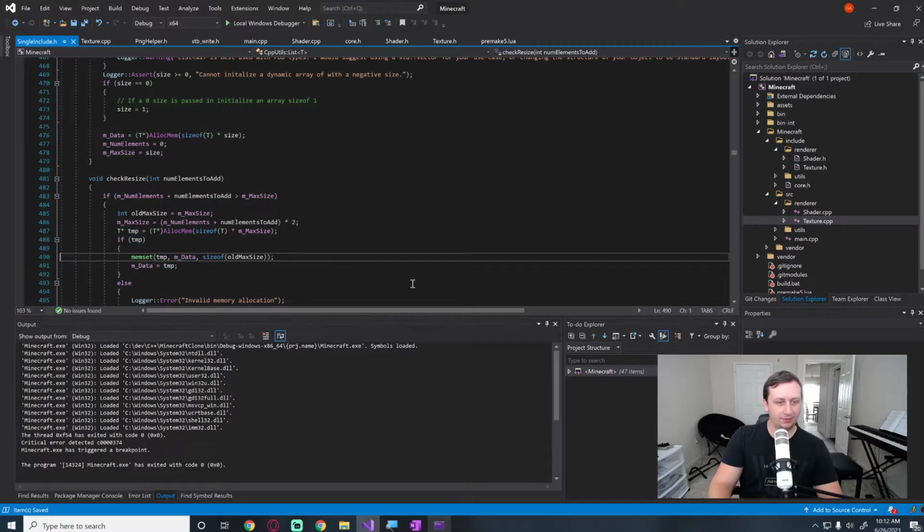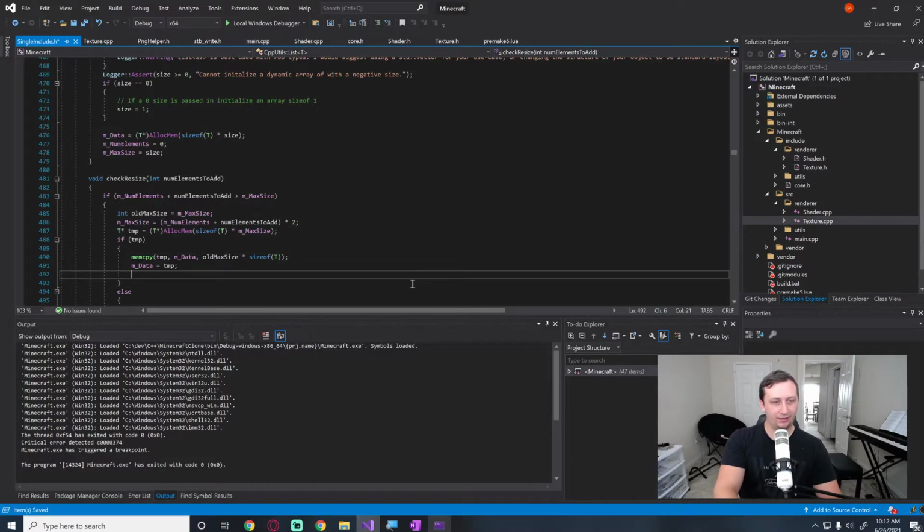Actually, I should probably use memcpy, not that. Okay, so then we'll say temp, and this could take data, and this could be old max size times size of T. Okay. And then we'll just say free memory m data. Or I guess we should say old data. So then we'll just do old data equals m data. Okay, we swap the pointers, and then we just free the old memory. Okay, let's see if that works.